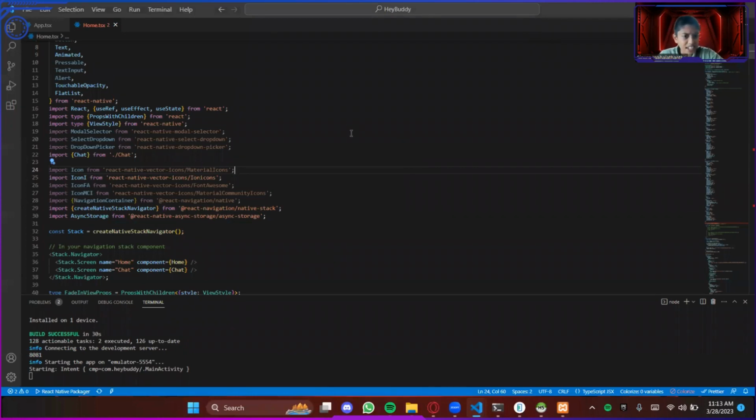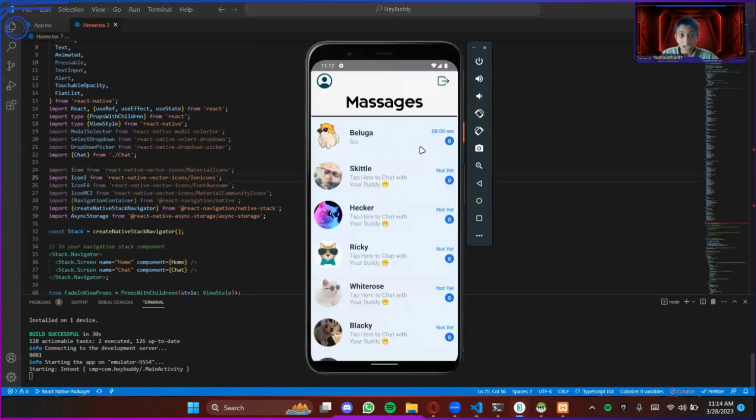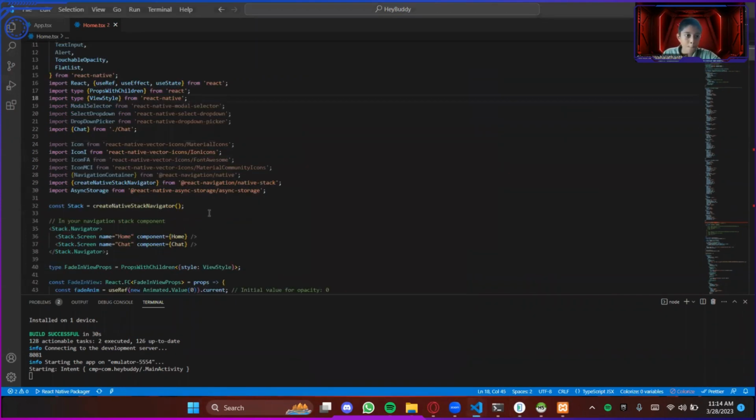Okay, next I have given my icon. So you can see I have used only one type of icon. As I told you in my previous videos, I really like this icon because they have iOS icons. iOS icons means not only for iOS, you can use them in Android also. At the moment, I use iOS icons because I like to make it like iOS. So that's why I have used iOS icons over here.